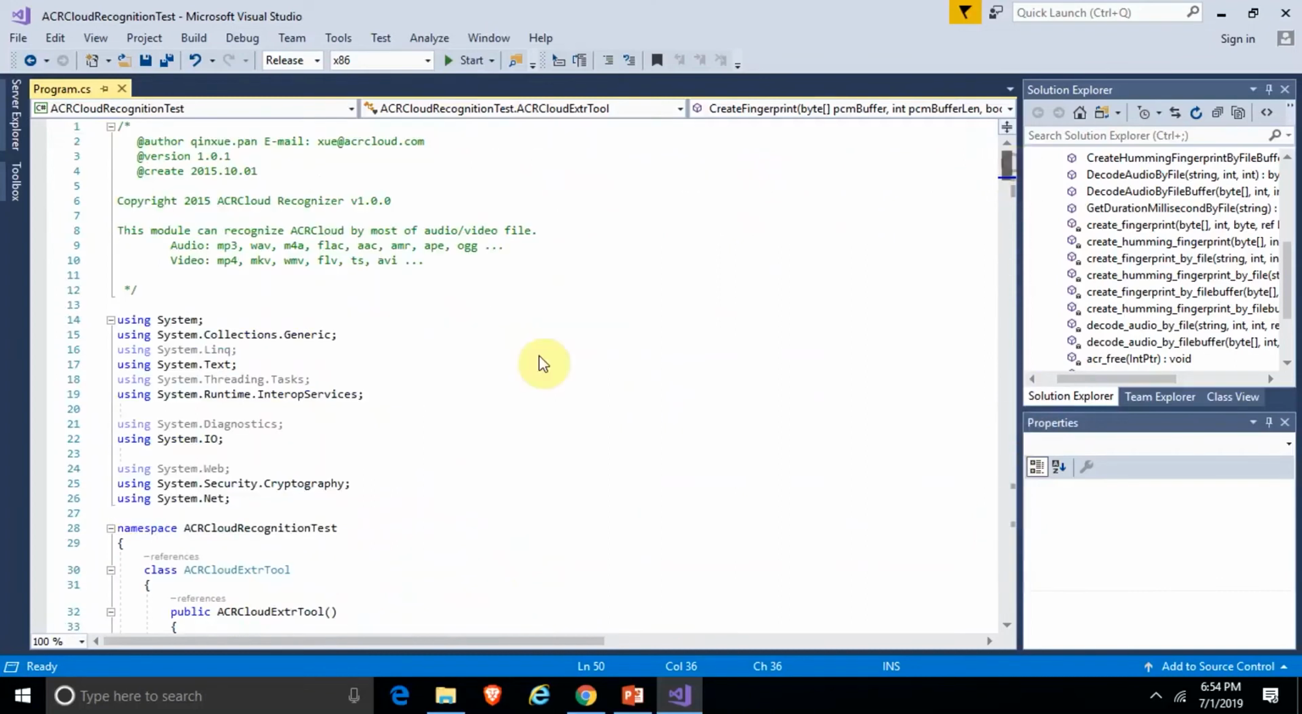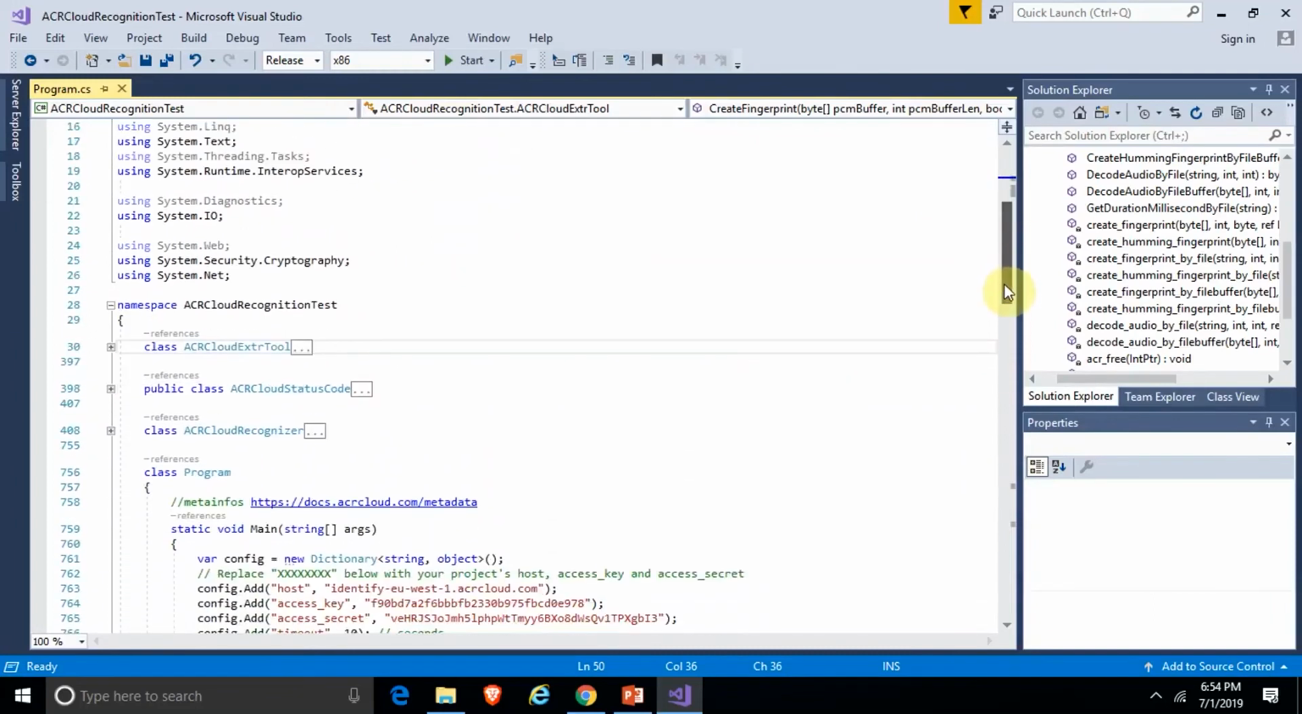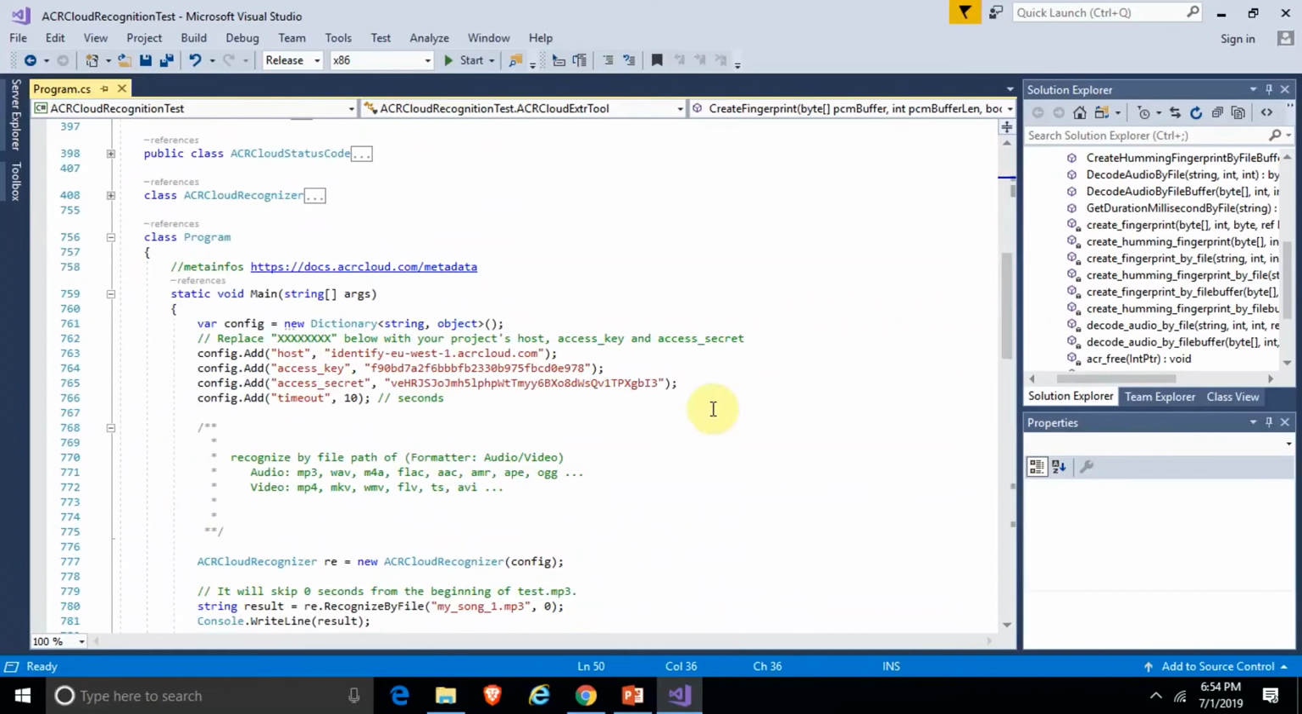Let me just go here and close this to make it readable. You navigate to the last class, which is the main entry point of the program, class Program. Here it even says in the code, replace XXX below with your project host, access key, and access secret. So in here we have config.add host, config.add access key, config.add access secret, and then timeout.